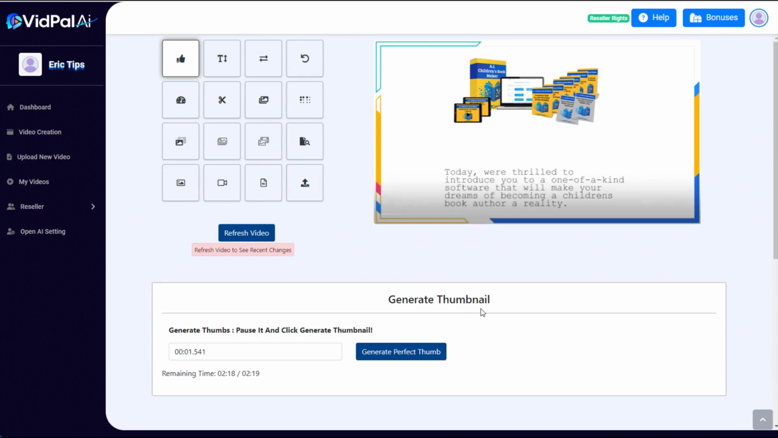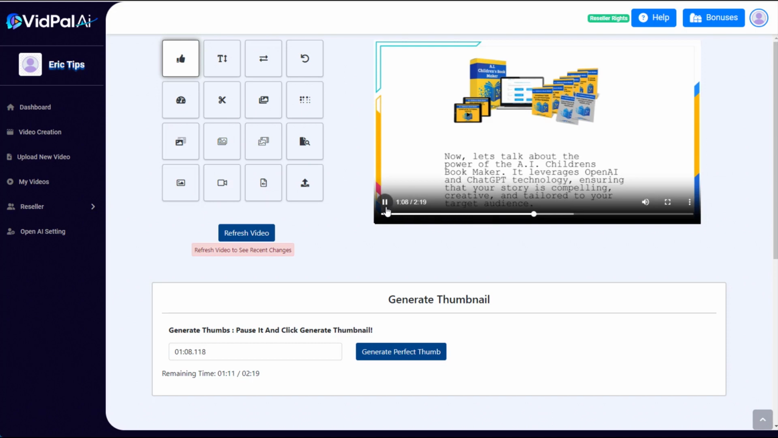Today, we're thrilled to introduce you to a one-of-a-kind software that will make your dreams of becoming a children's book. It leverages OpenAI and ChatGPT. That's good. Our AI voice knows how to pronounce OpenAI and ChatGPT. And again, I'll put all these below so you can check out the samples if you want to.